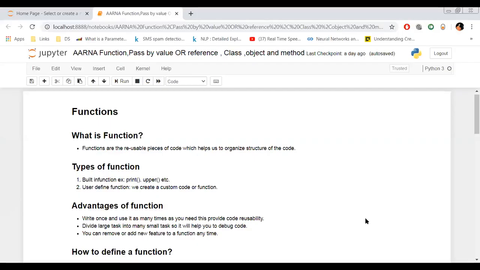So let's see what is function. Functions are the reusable pieces of code which help us to organize structure of the code. What we mean by reusable piece of code? We create a function so that we can run a set of statements multiple times during the programming without repeating ourselves. Like if we are writing a function once, we can call it n number of times. So it helps us to organize the structure of code with proper white spaces or indentation.